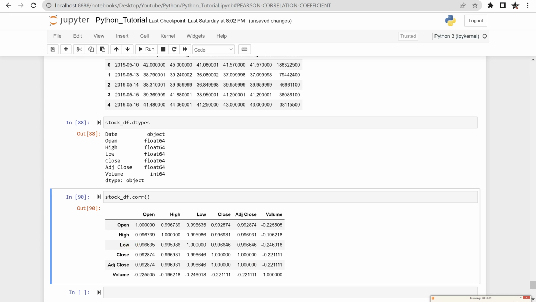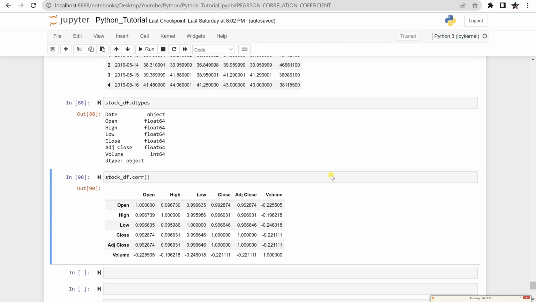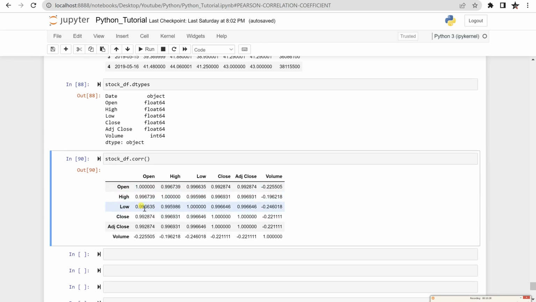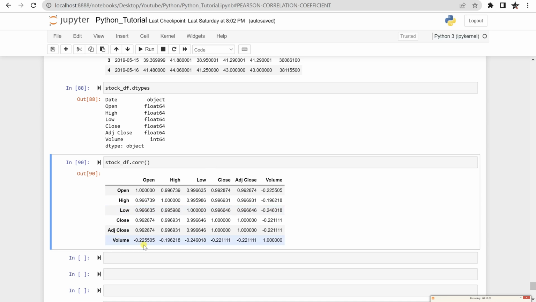So now let's discard all this and see. If you see this low and open, it says 0.99, which says they are highly correlated. As per the scale that I told you, 0.80 to 1 is a very high correlation. So this is giving a very useful inference, that they are very highly correlated. But if you see volume and open, this is negative 0.22, which says a low correlation. Anything between 0 and 0.19 is very low, and this is a low correlation, because here we are getting a negative, but it's negative 0.22, which is way below.